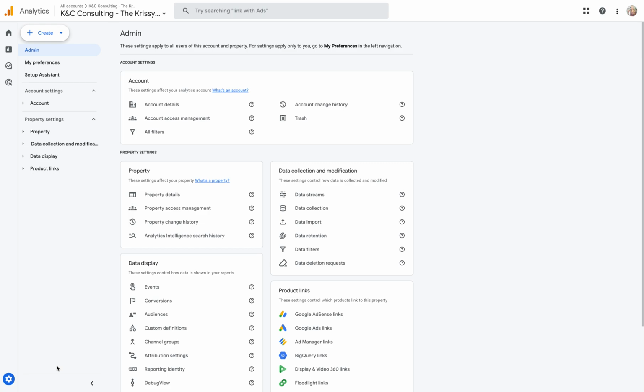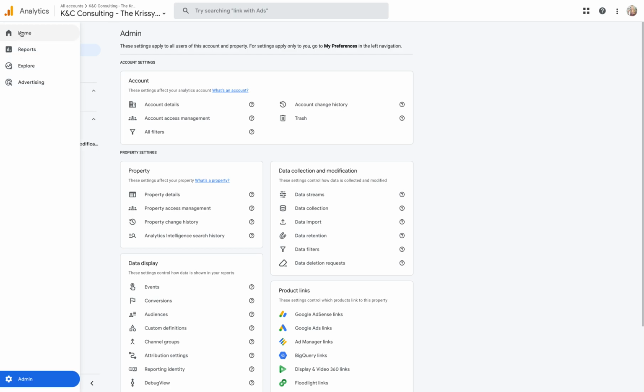If you need to create a Google Analytics account because you haven't done so yet, you can use the video in the descriptions below to walk you through step-by-step how to create your Google Analytics account. If you already have your account, you can go to the home page by finding that up here on the left-hand side, and then click on Admin down in the left corner.